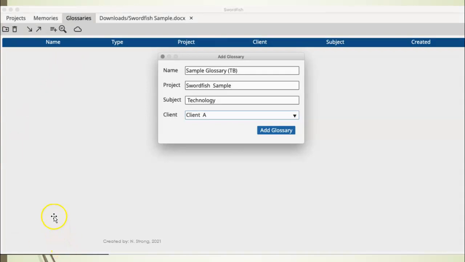So now we're going to take a look at how to add a memory or TM to your translation. The dialog window is going to appear here with a descriptive name for your new memory in the name text box. You see here project, sample. So here we're in the glossaries.